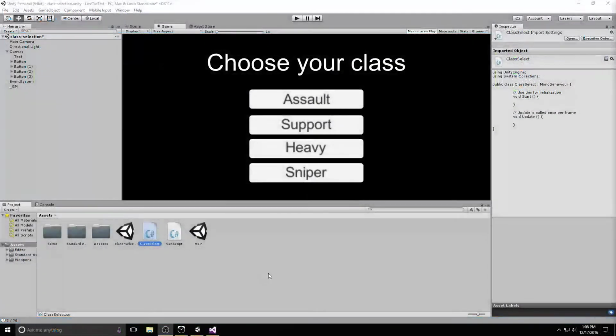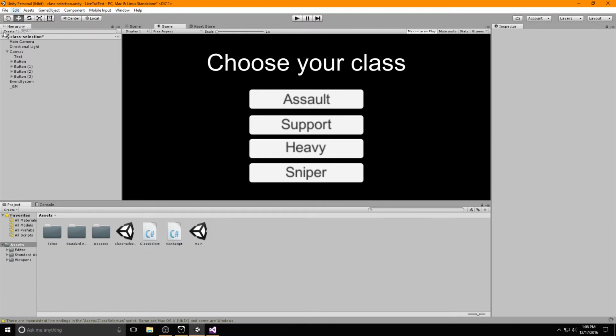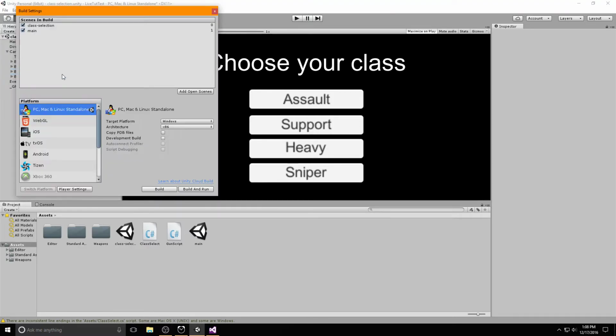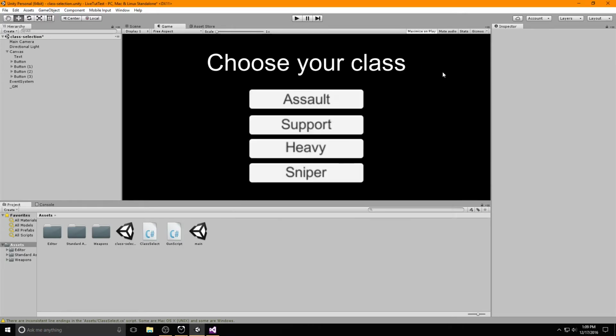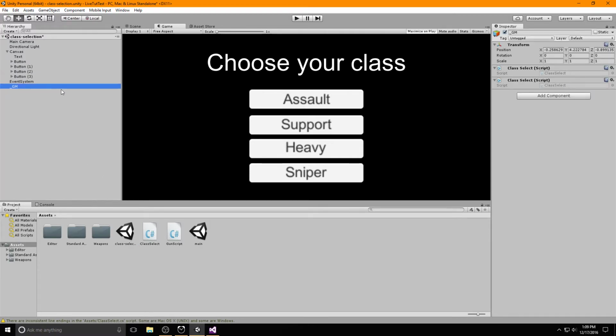So I'm going to go back into Unity, then compile the script. It should work. And now for this to work, you're going to have to go to File, Build Settings, and do it in this order. Or you don't have to do it in this order, but for this to work in your game, you want the class selection to come up first, and then Main to come up after that. So now that we have that done, we are going to put this class select script onto the game manager. And I've already had it on there, my bad.